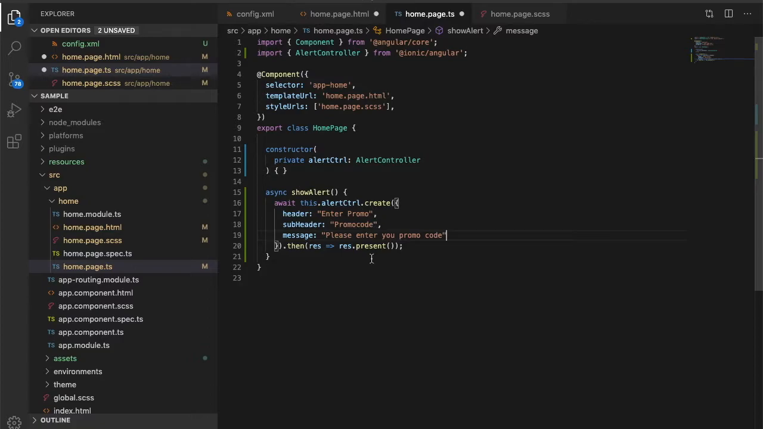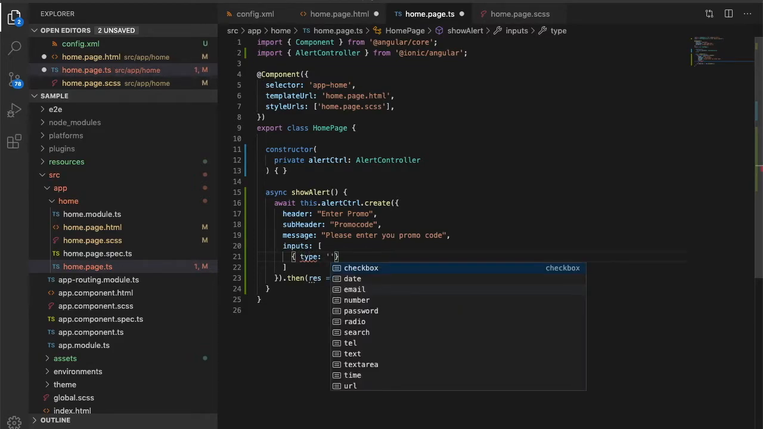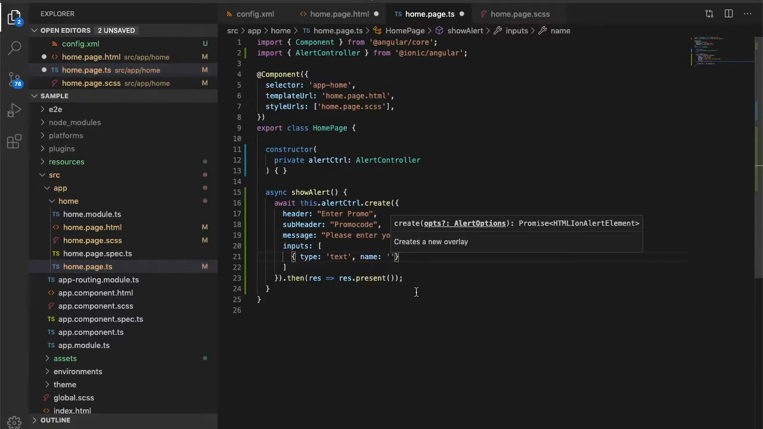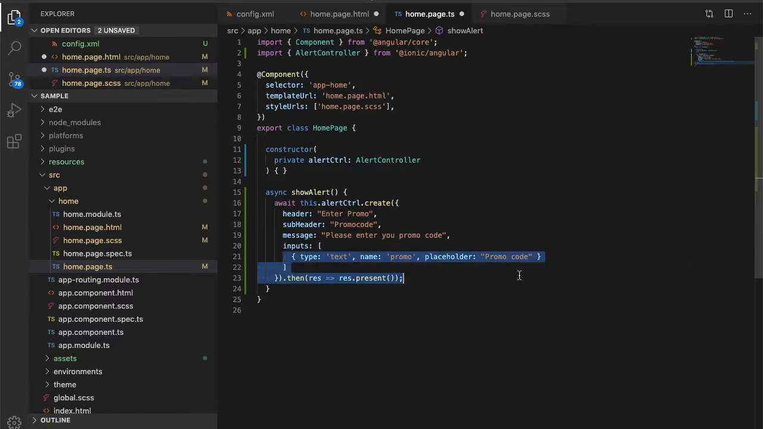We can also get the input from the users. Let me get some inputs like a text field. It's going to be an array of objects. The type of the input is going to be text, and you can pass a name here, like promo code. You can pass a placeholder also, promo code. You can pass multiple inputs, but as of now I'll just stick with one input.